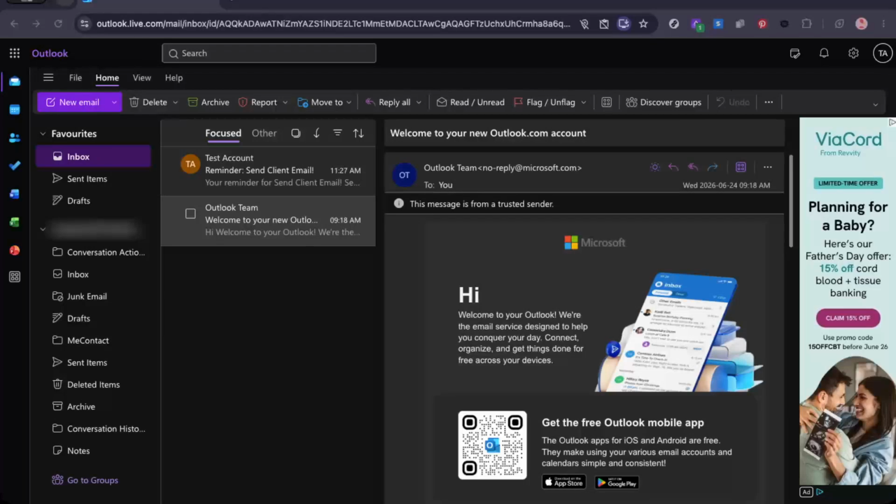In today's video, I'm going to teach you how to draft an email in Microsoft Outlook. We'll be working directly from your Outlook inbox, and the goal here is simple. Create an email, close it without sending, and then find it saved in your drafts folder. This is especially useful if you're not ready to send your message right away and want to come back to it later.